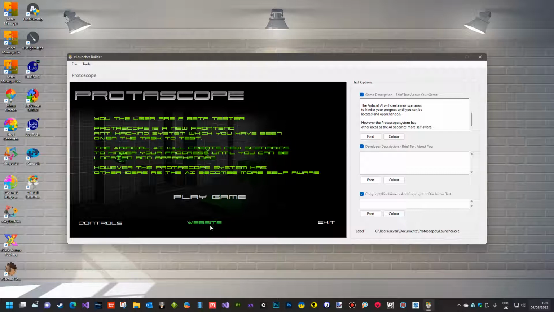Now, the website button, these 1, 2, 3, 4 buttons are the basic buttons. I think as far as the launch is concerned, that's all the end user requires to be able to play the game, change controls, visit a website if needed, and exit the launcher. The website button will only show if you add a web address. If you don't add a web address, the website button will not show to the end user.